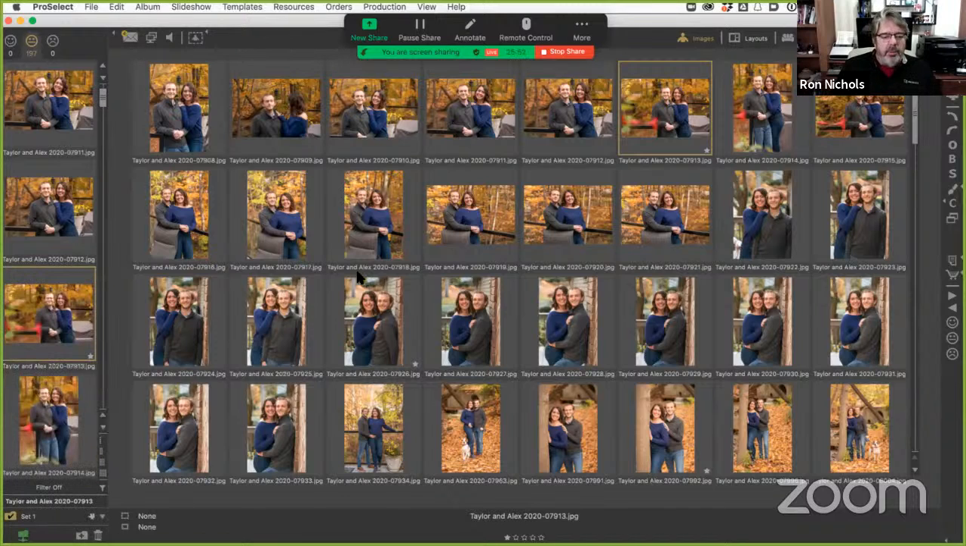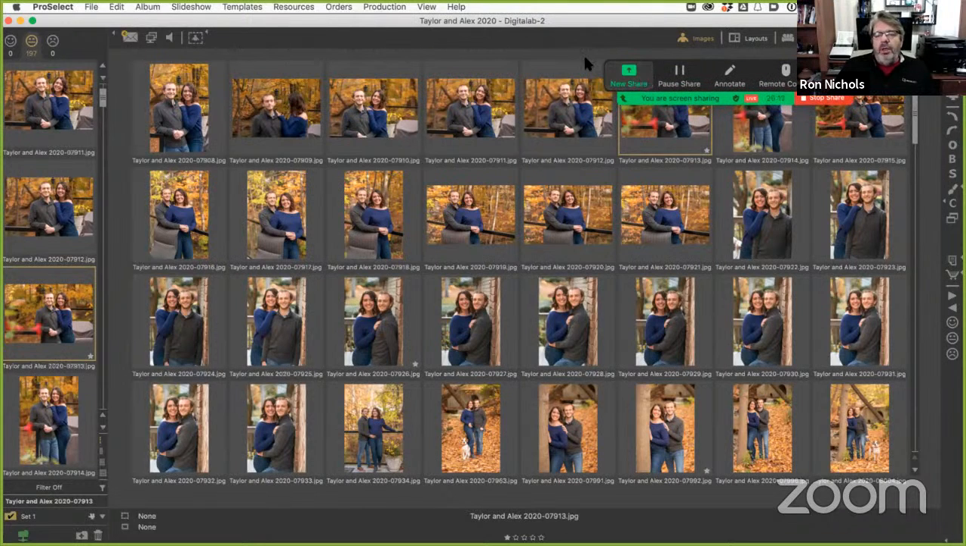Now, one thing we want to keep in mind is that the images we're viewing in ProSelect are internal ProSelect images. We exported a set of JPEGs, but ProSelect made a set of internal JPEGs that are held within the ProSelect PSA file.